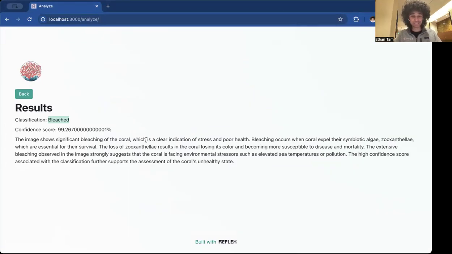It tells us the image shows bleaching of coral, which is a clear indication of stress and poor health, and it tells us why the bleaching occurred, mainly because the zooxanthellae have gone away. And it tells us, moreover, that this is the cause of the white and brown coloring we're seeing. That's why the coral is losing its color. And then it explains why the confidence score is so high: it's a clear indication of how unhealthy the coral is.